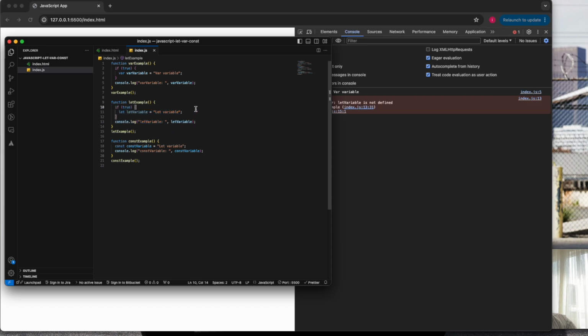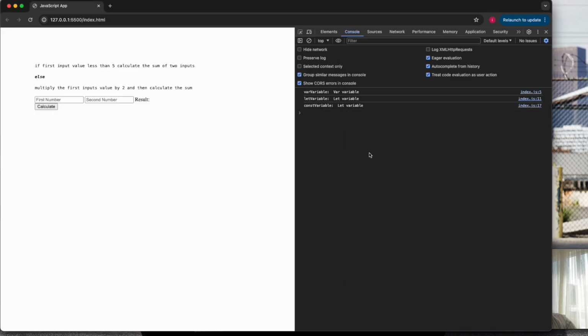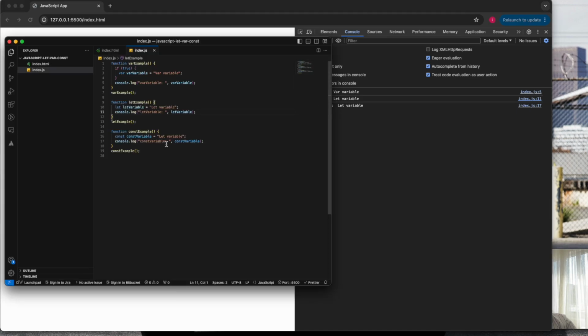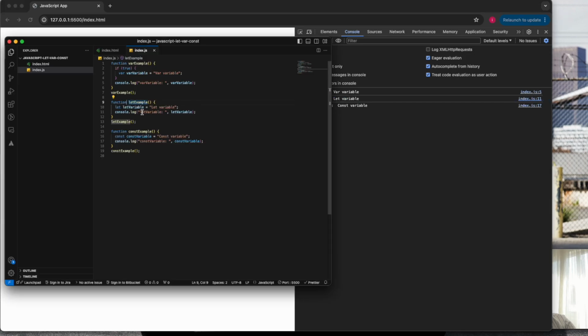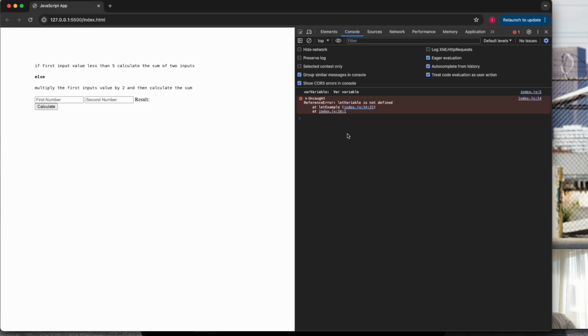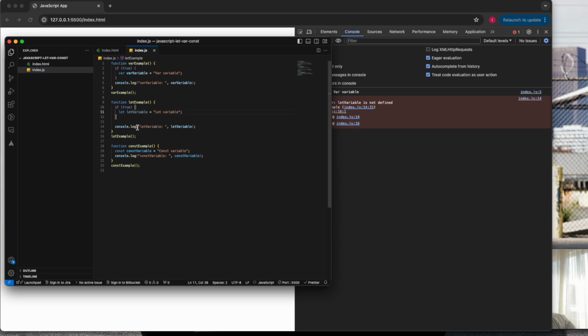But if I remove that, so you can see, I forgot to change this const variable. Yeah, if I remove the if from the let example, then you can see it is defined, it is assigned, so it's accessible. But again, if I do if true and that, again you can see the variable is not defined and it cannot continue because it throws an error.